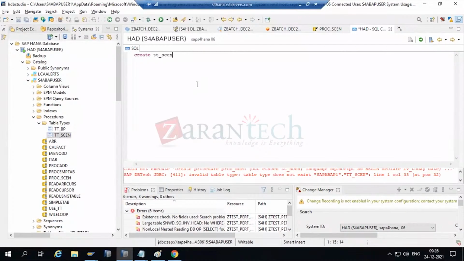Create the scenario. What is the table type? Let me check with this one. If this does not work out, let me think of some other way where we can execute this one.